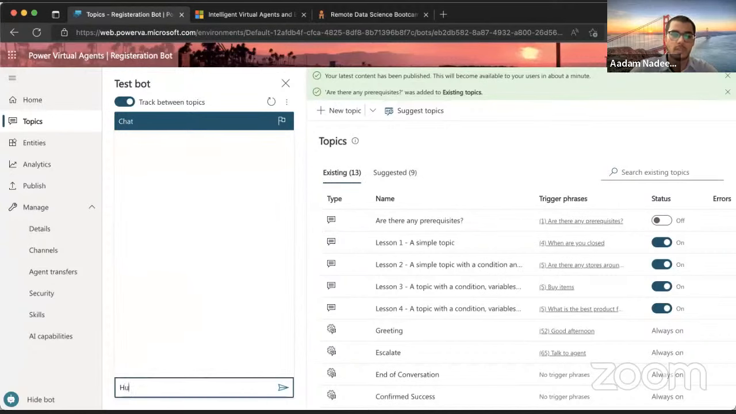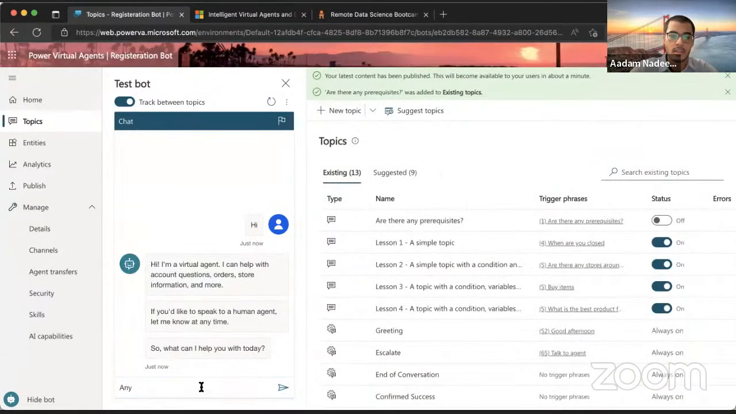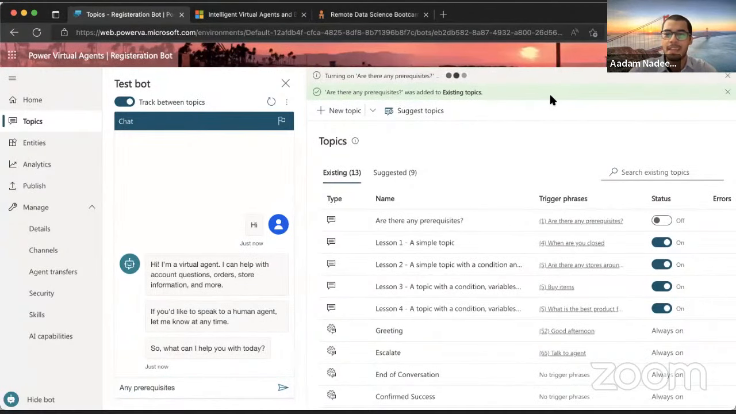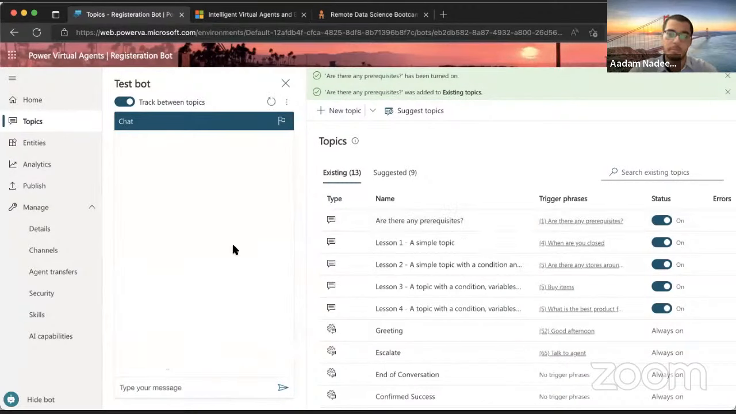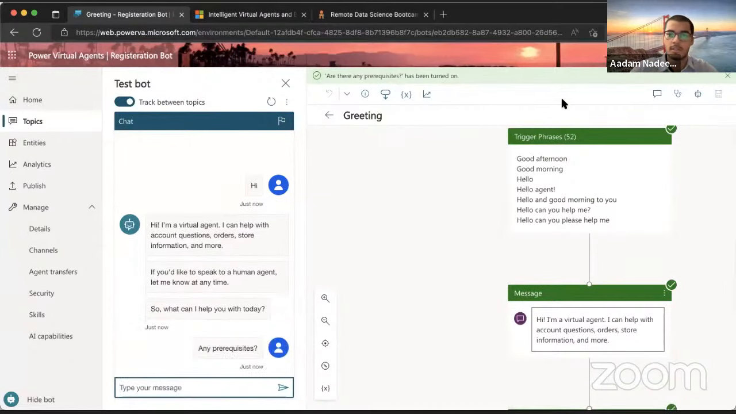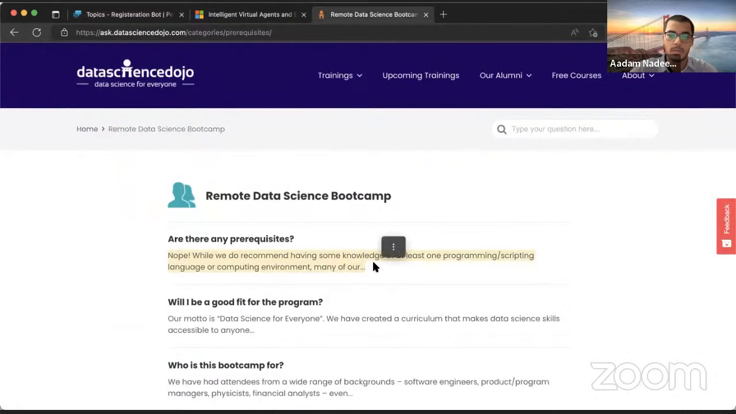Right, let's try this one again. Hope this works this time. Let's just write any prerequisites. Oh, I had this off the whole time. Any prerequisites. I'm not even going to write, are there any prerequisites? I'm just going to say, hi, any prerequisites? Nope. While we do recommend having this and this and this, let's check from here. Yep, looks like the same thing.